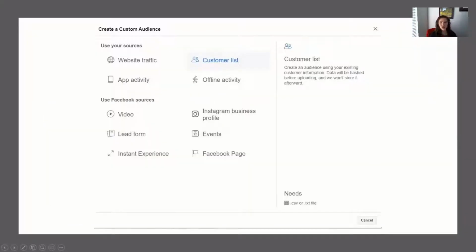So this is creating a custom audience. The two that I really want to highlight that we've seen a lot of good leads come from are website traffic and customer lists. Website traffic is where you have Facebook connected to your website, and if someone comes and visits your website, you can follow up with them, and you can show up in their Facebook feed.